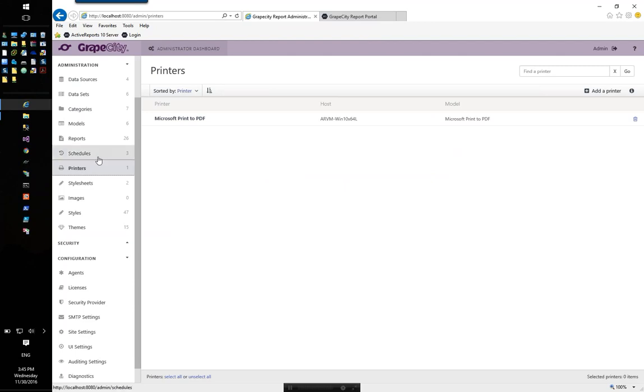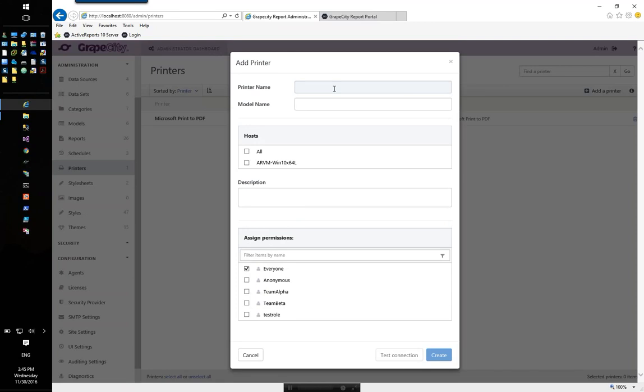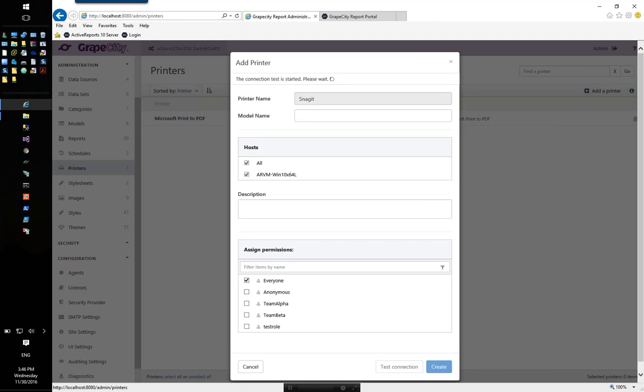Now, the printers, just like schedules, they're just a list of all the printers available, and I can add another printer. For example, I have a Snagit printer, right? And I can make it available to everyone. Make it available through all the hosts, and these are essentially the agents that can run and print to this printer. So if you do have a printer which is available, Snagit, I'm not sure about the name of the printer. I guess that's where the problem is. But we'll do another Microsoft print to PDF, right? The same one, test connection, and that will work.